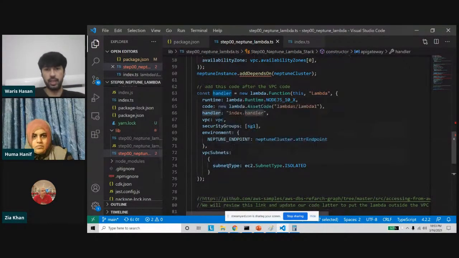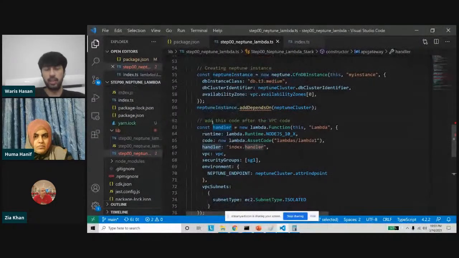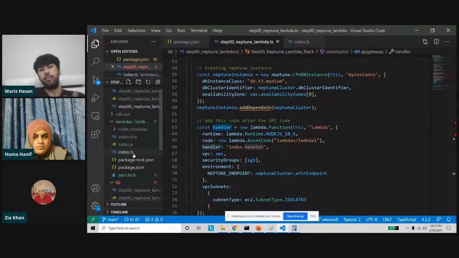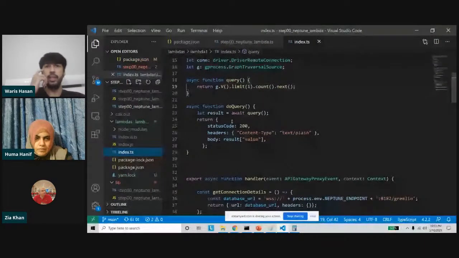Now let's have a look at the handler of this Lambda function. In that handler, we are actually trying to create a connection with our Neptune and run queries in it.